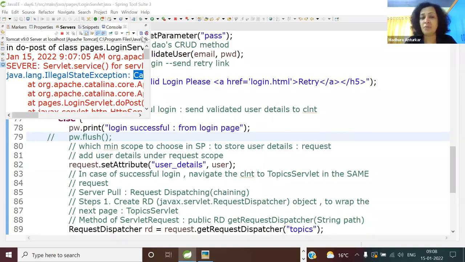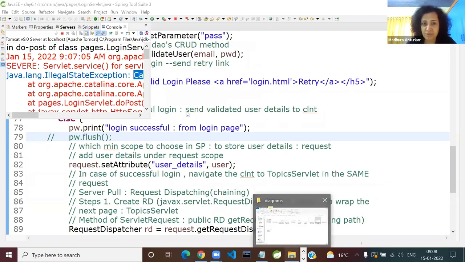So this was all about forward. Now let us talk about the other RequestDispatcher scenario, the other method other than forward, which is include. So first read about it and then we will proceed.